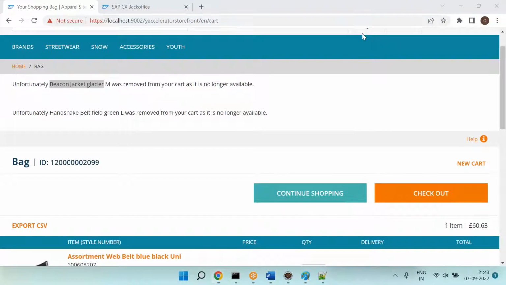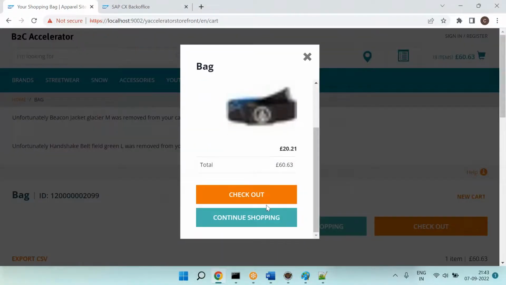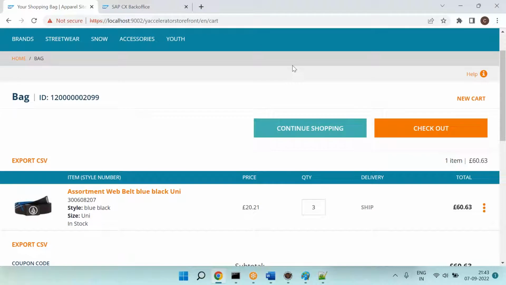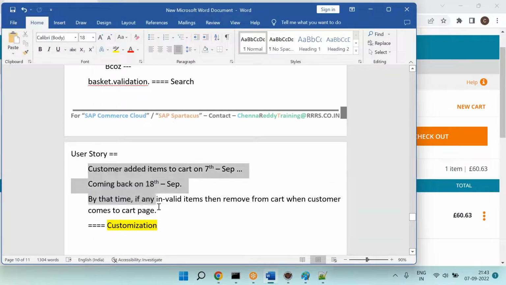Checkout is okay. But when will it be removed? If I come to the cart page, it is not removing. In the cart page, if I click on checkout, then it is removing. That's the out of the box. If you come to the cart page, it is not removed. And if the customer is asking for this requirement, then it is a customization.